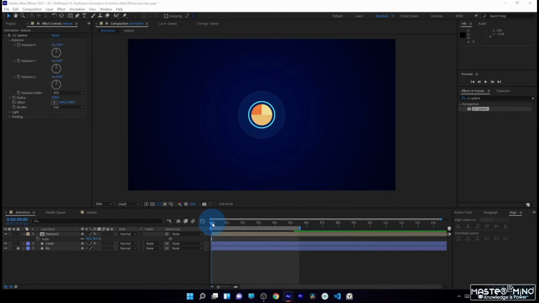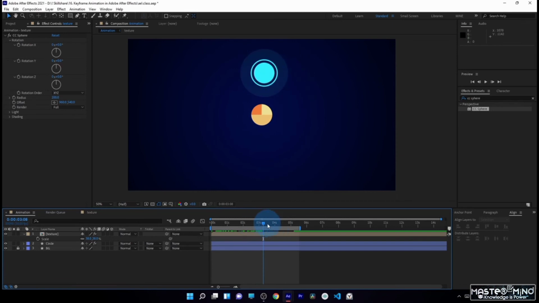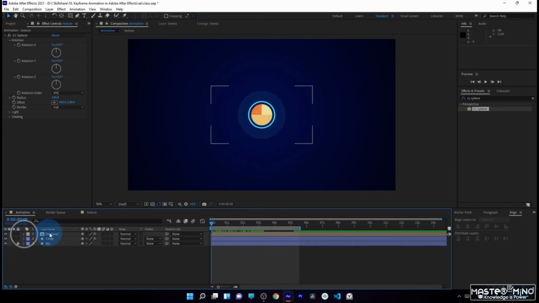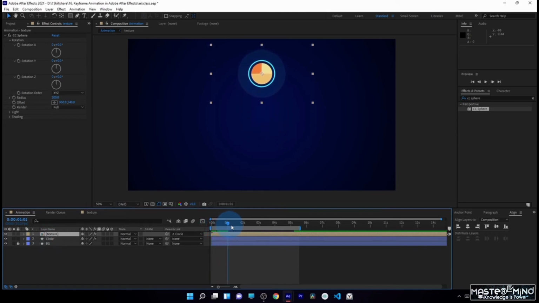But if we scroll through this timeline, you can see that it doesn't repeat this motion of our circle. And what we want to do is to go to the very first frame where we aligned it perfectly. Let's close it here. And we want to select this texture and parent it to this circle. Just by clicking on this pick whip, click and drag to this circle and release it. As you can see, it now follows this second circle, which is here. And if we scroll through, you can see that it exactly follows the same position, which looks great.